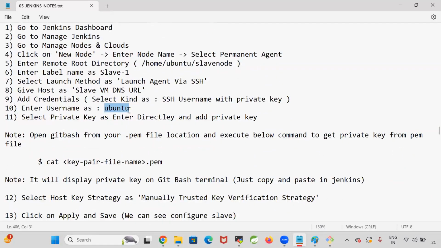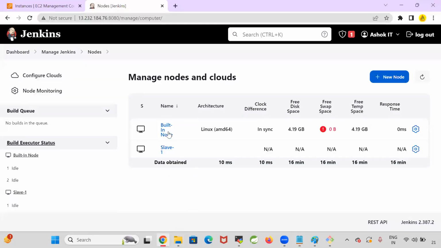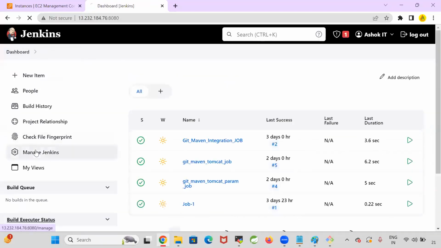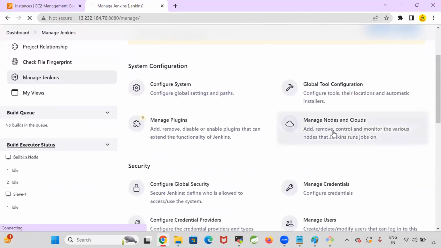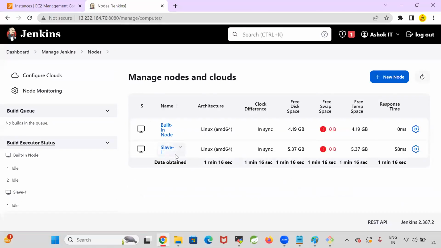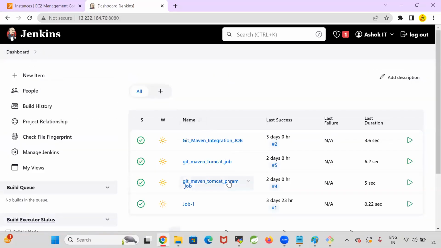Username is Ubuntu. Private key we will get from the PEM file and I added that. So with this, the slave is configured. If you go to your dashboard, Manage Jenkins, Manage Nodes, you can see slave one is available. Built-in node is available. Slave one is also available. Perfect. Now let us create our Jenkins job.